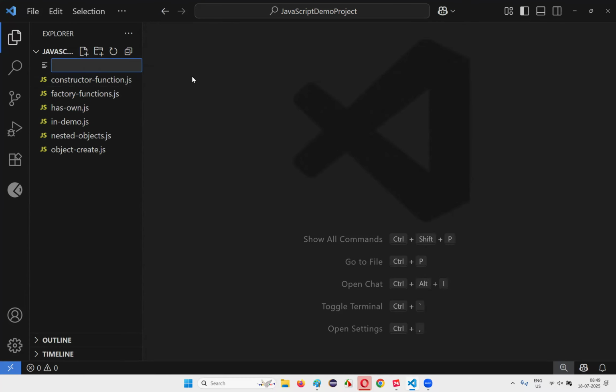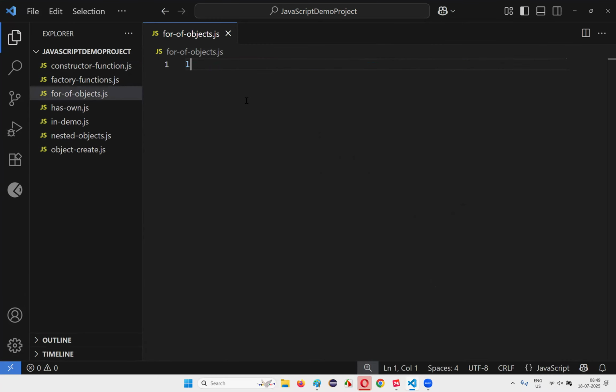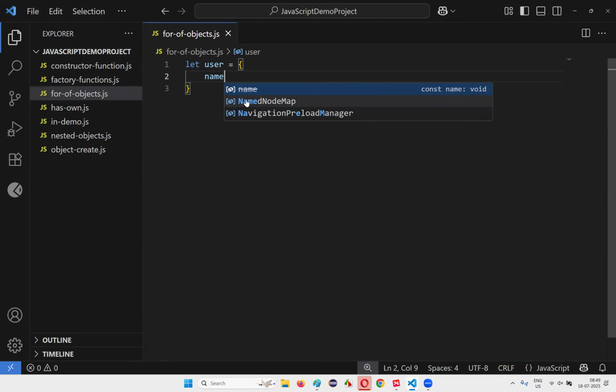Let me do something for of objects. For of is meant for arrays, not for objects, but still I'm going to show you how to use it for objects also. So here I'll say user, and I'll create an object here, name colon.